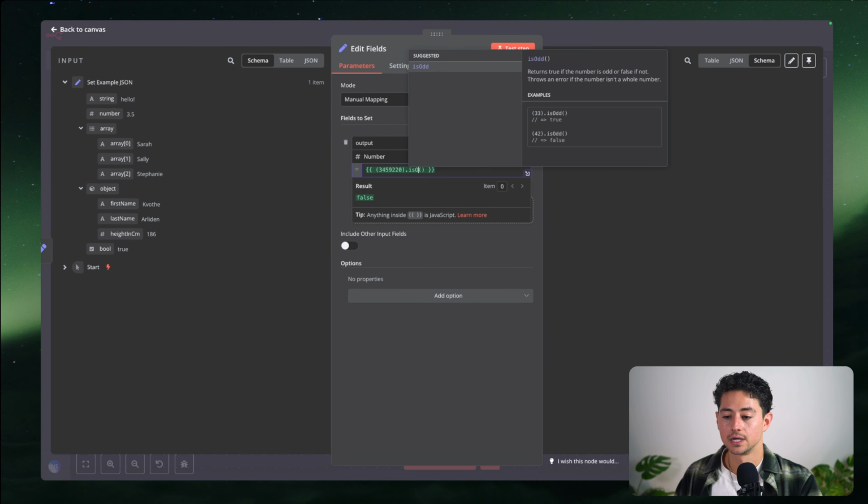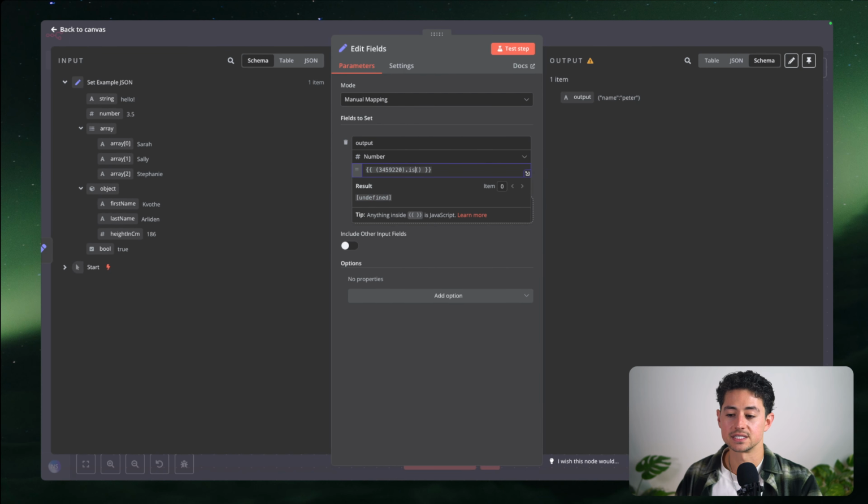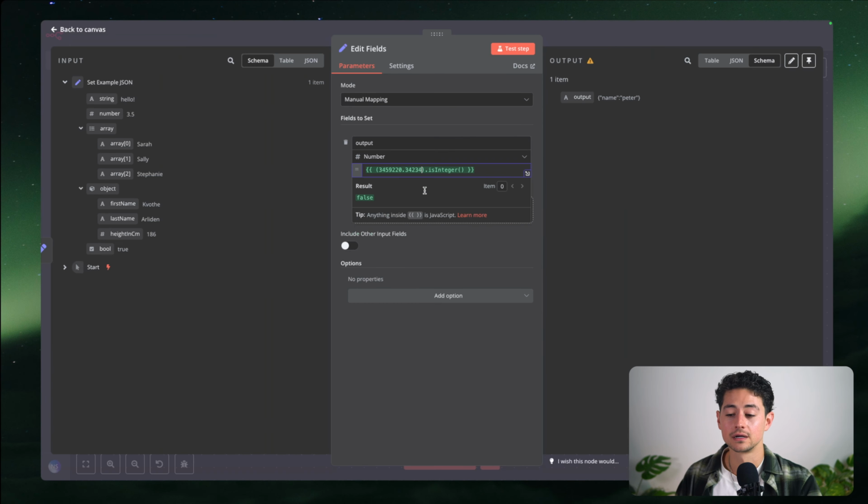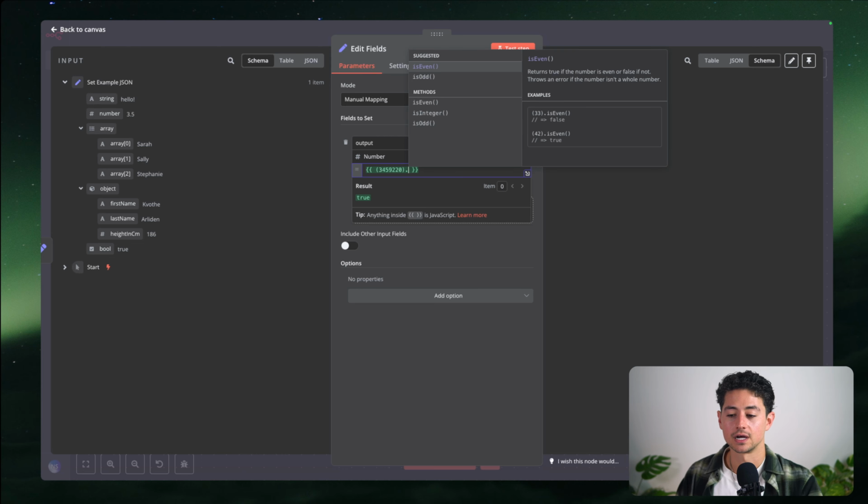There are a few other ones like is integer. If you guys are unfamiliar, an integer just means a number that doesn't have any decimal points. So this is an integer because there's no decimal points. But if I were to do this, then this would no longer be an integer. This can be important sometimes, but to be honest, I don't really use these type conversions or is even or is odd very often. There are certainly places for them though.